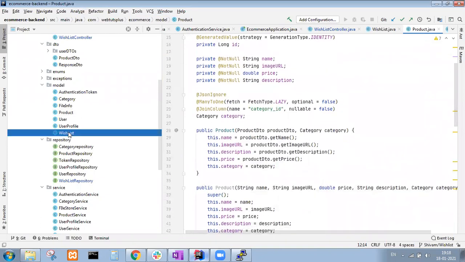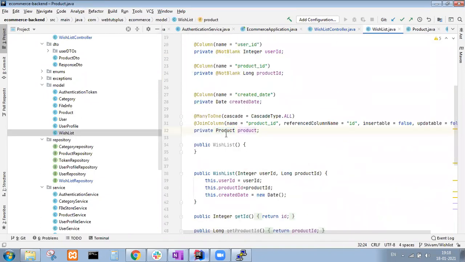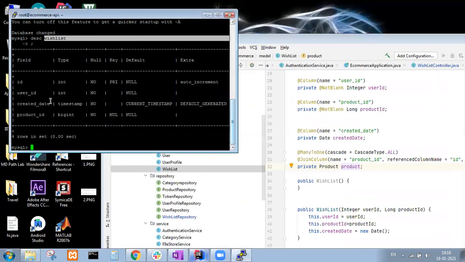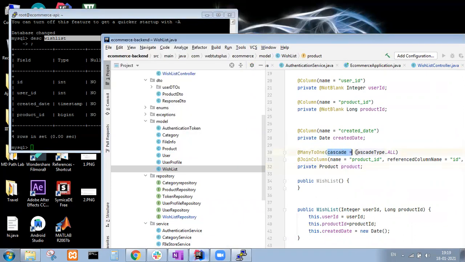Here, by defining this, we are saying that this is a many-to-one relationship, because many users can have the same product in their wish list. Yes, so it is a many-to-one relationship. And this cascade type is for operations. If I delete a product from the product table, then it should get deleted from here as well.